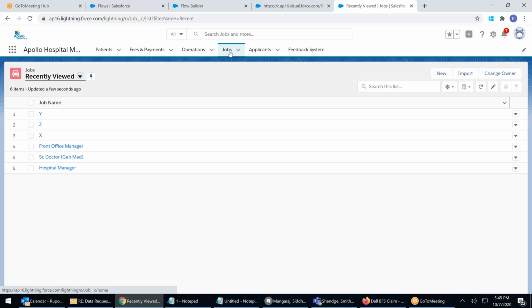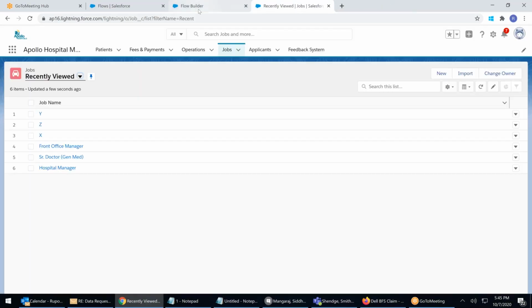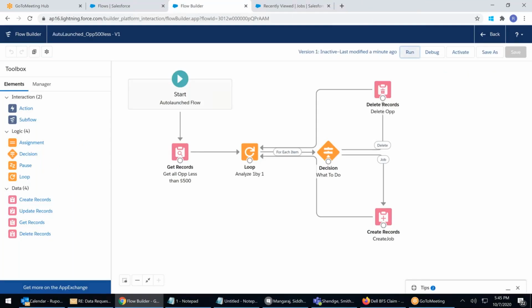Whichever is more than 100, system is creating X job. Whichever is less than 100, it's deleting it. Is it doing its job correctly? Yes. Close it. Once again, run. Finished. Because there's nothing in the loop.